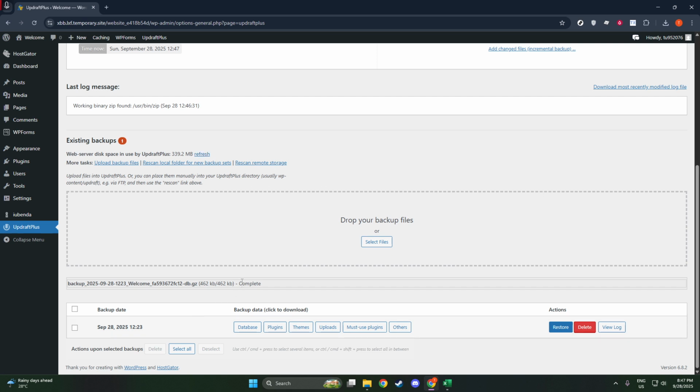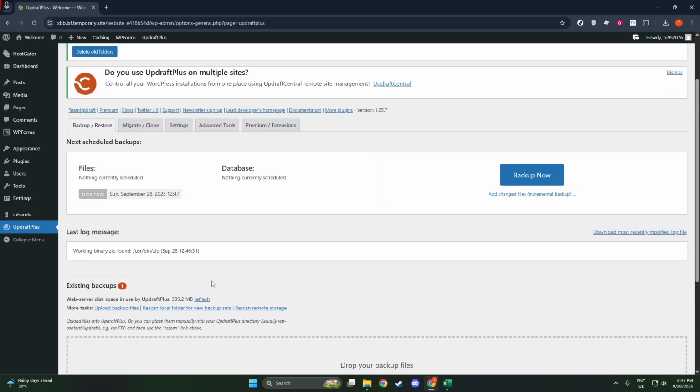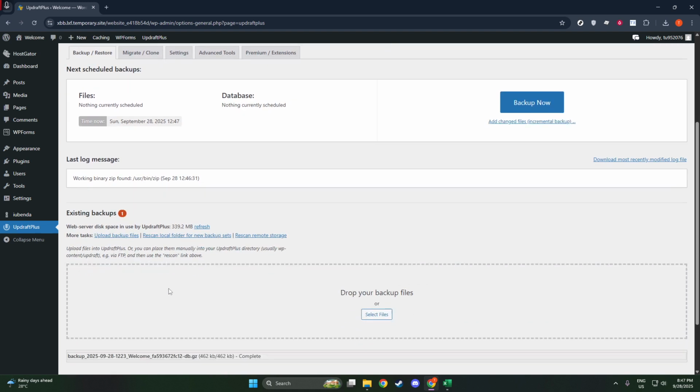And there you have it. You've successfully uploaded a backup using Updraftplus. This simple yet powerful tool helps you safeguard your hard work and ensures you can easily roll back changes when necessary.